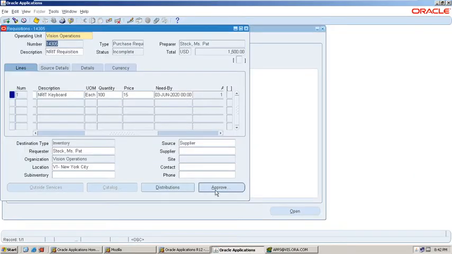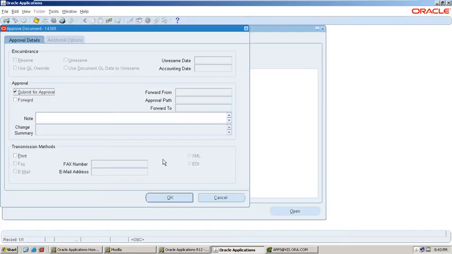Now go and approve the requisition. Click on the Approve button and then click on OK.